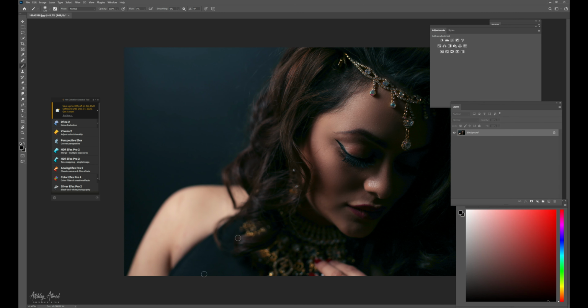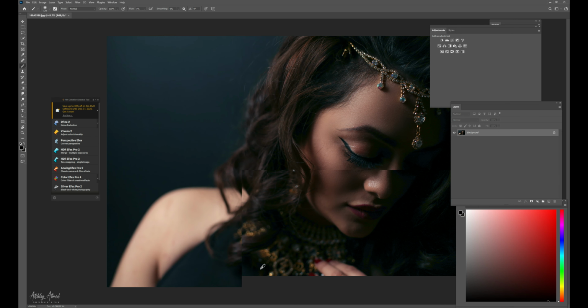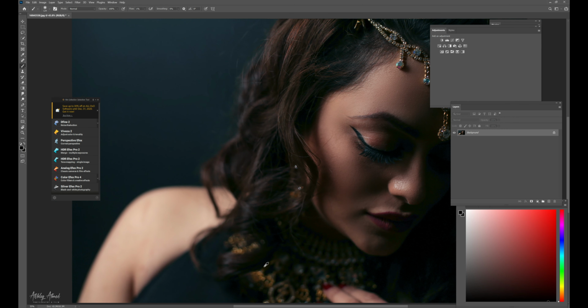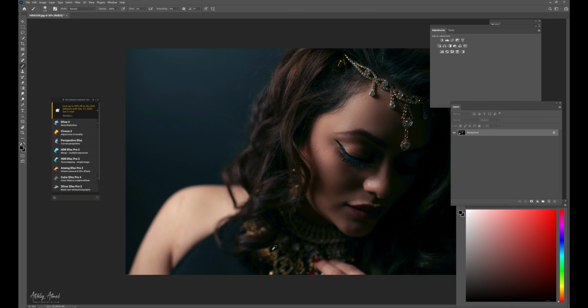So basically I specialize in low light portraits. As you can see in this image, it's a low light image, a cinematic image. I'm known for doing stuff like this. So I felt this image was very good to use for this tutorial. So let's just get straight stuck in, guys.